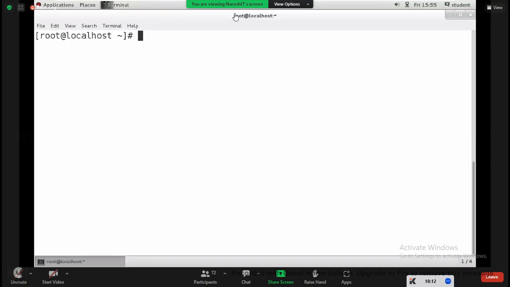Slash sbin contains root user executable commands, and bin contains normal user executable commands, right? So you need to read the file system hierarchy. Otherwise, there is no use to attend the Linux classes. Got it, guys? Right. So let's see here.